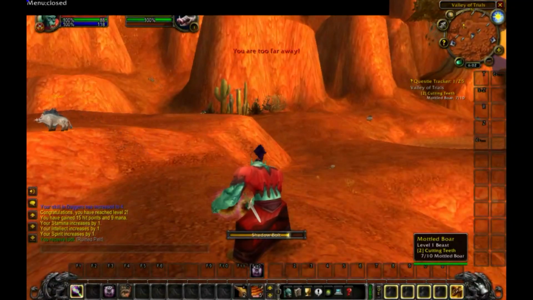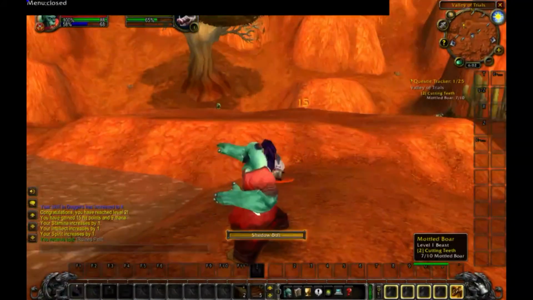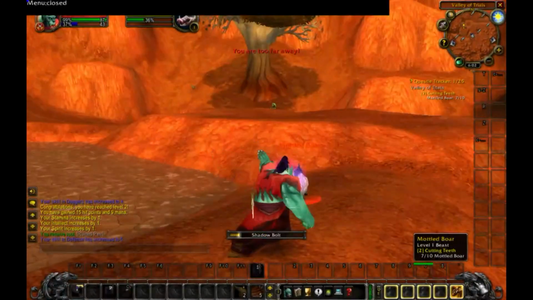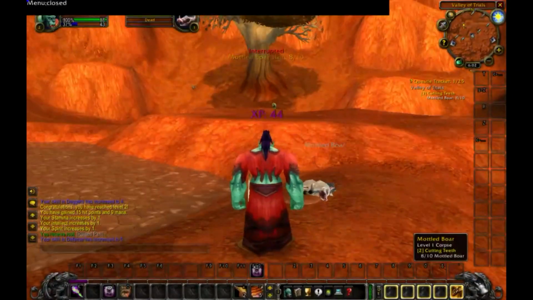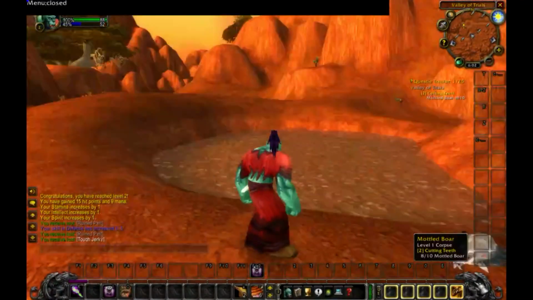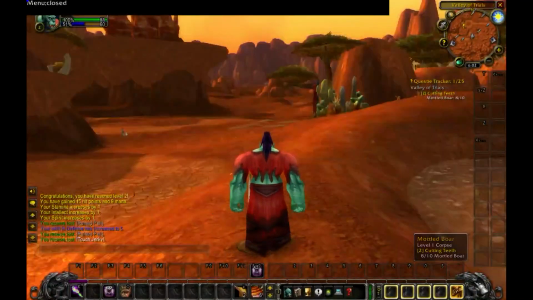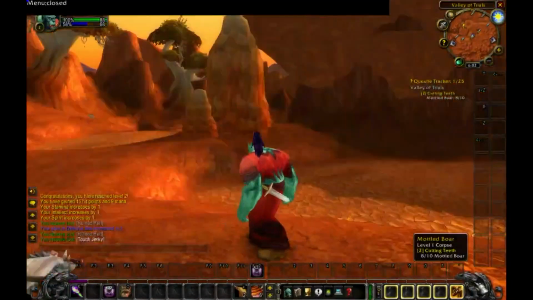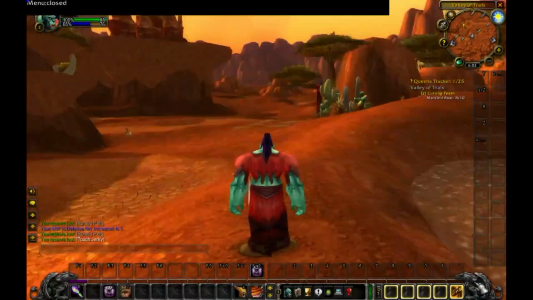Cast. Let's kill him. Loot him. Because it's important to loot everything, because in the beginning you don't have much money. So we will sell that stuff later.